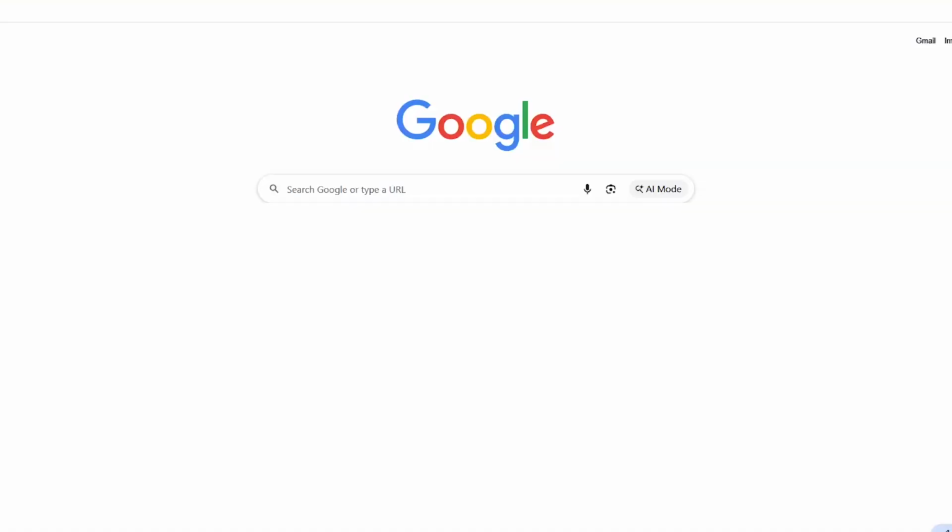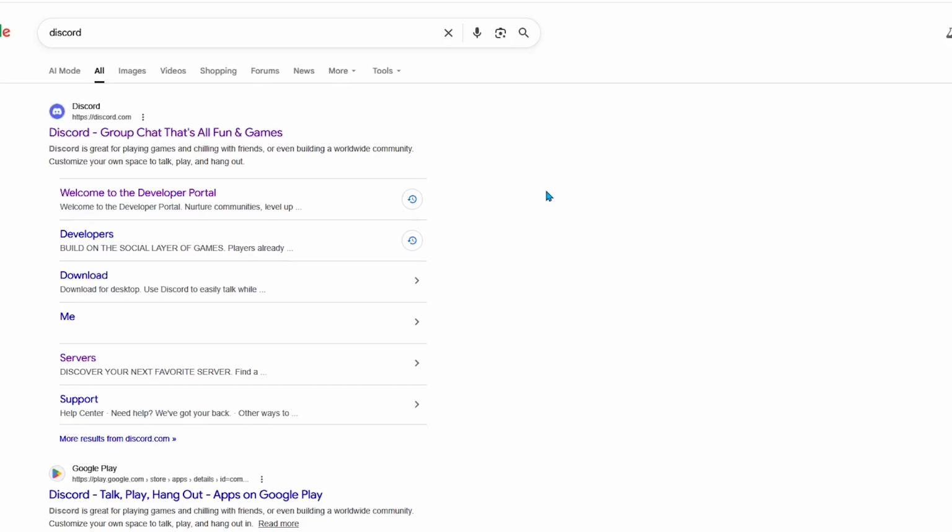First, open Google Chrome on your computer to begin the process. After the browser window appears on the screen, move your cursor to the search bar located at the top of the browser. Click the search bar so you can start typing. Type the word Discord into the search bar exactly as written. When you finish typing, press Enter on your keyboard to start the search.